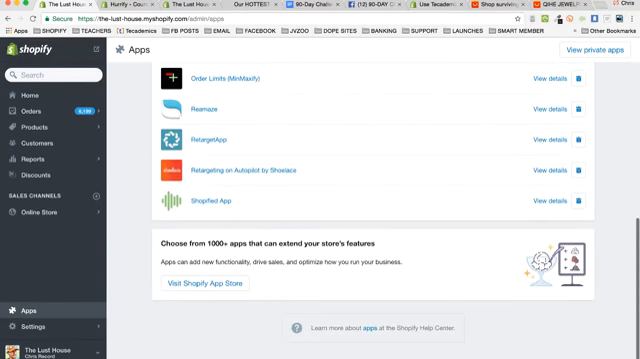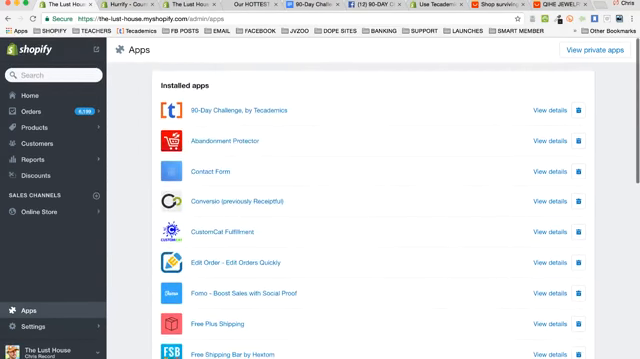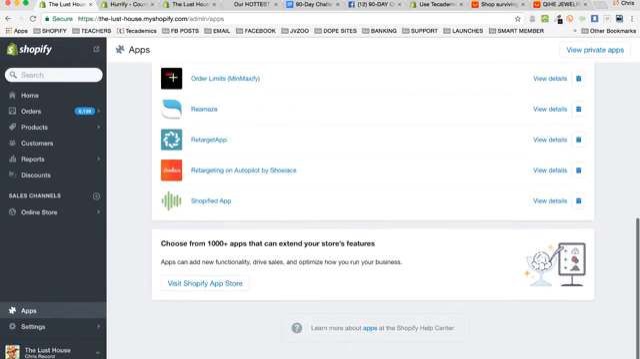Okay, that's kind of a tour of the Shopify App Store. And you'll notice Tecademics will be releasing a lot of them. So hopefully that was a good understanding of that, okay?